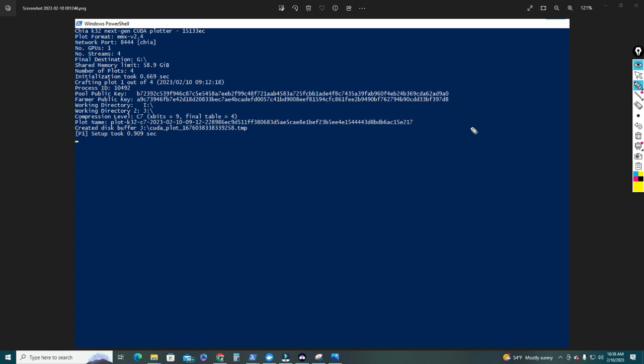All right, and this is the screenshot of the first plot I kicked off. You can see K32. It says the amount of shared memory is 58.9 GB, and I kicked off 4 plots. So we're going to take a look at plot 1 right now. We're crafting that out of 4, and let's see what we get.